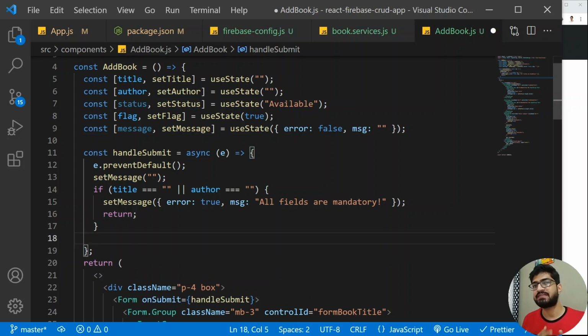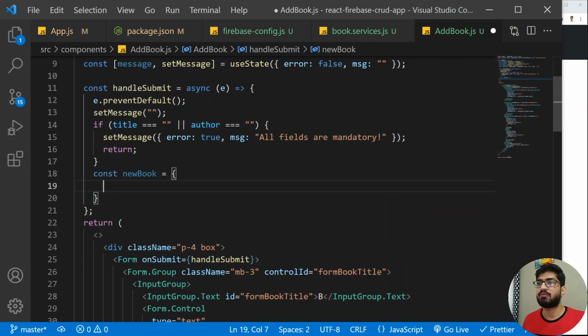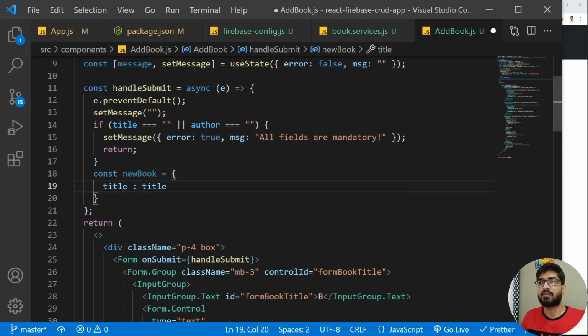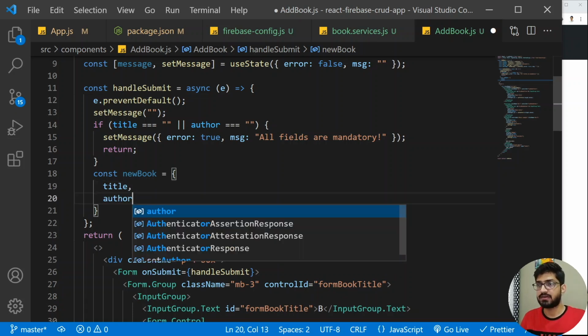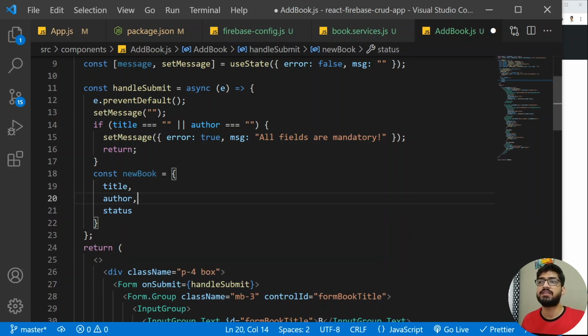So we have done it for the empty fields and the error messages. But if we don't have the empty title and the empty author, then in that case I'm going to have a constant, a new book, which we want to add in our collection. So for that, I'm going to have the title as title. All right. And since we are using ES6, I'm going to give it as simple title. The other field will be the author, and we are going to have the status. All right. So this is our new record.